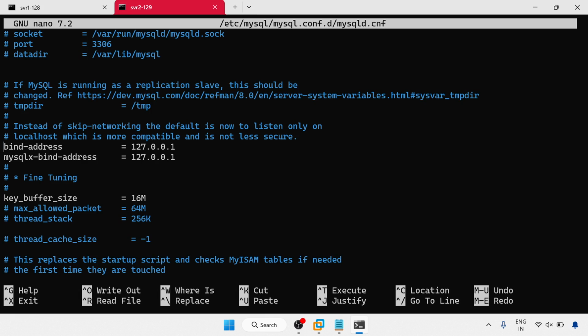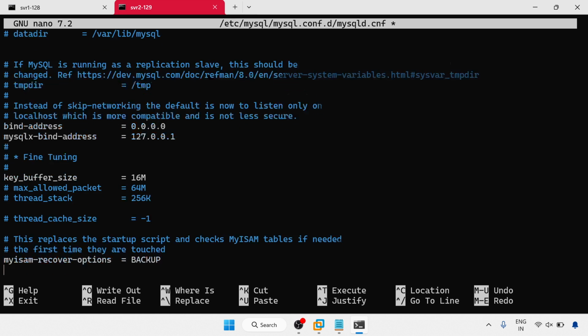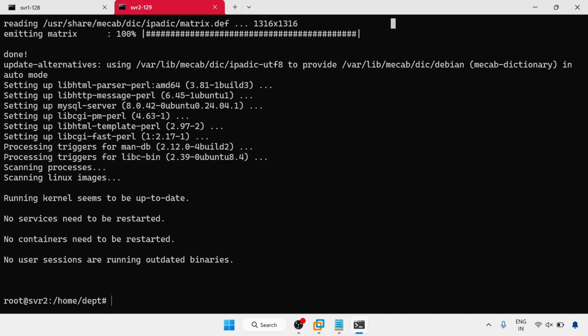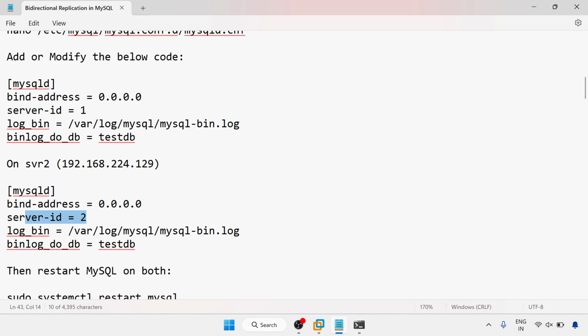Here, go for the bind address, 0.0.0.0, and go to the last. So the server ID will be 2 here, then the log bin and binary log to do. I'm going to give the same database name, because we will set up bidirectional replication with the same database name, testdb. Control X, Y. Now move to the next part.